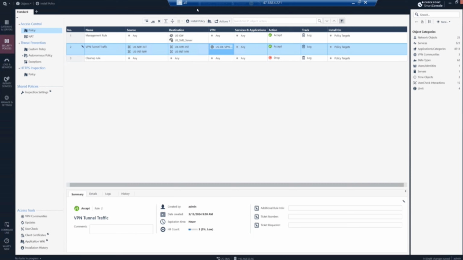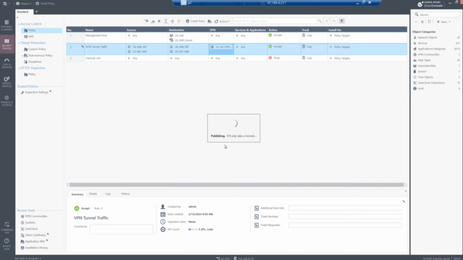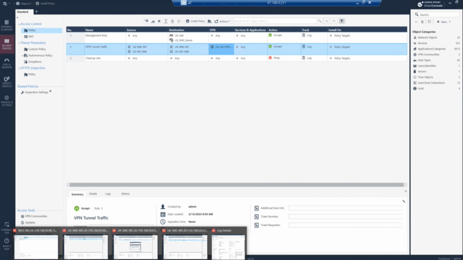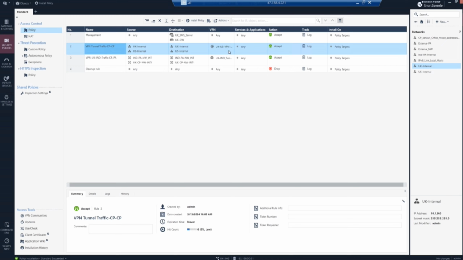The policy is there, everything is there. Let's just push the policy, and the other side will jump in and we'll see what is there for this VPN tunnel. Accordingly, we need to configure that side also. On the UK SMS, you can see rule number 2. Here we have these internal networks, so we need to change that. I'm sure we are in these groups.